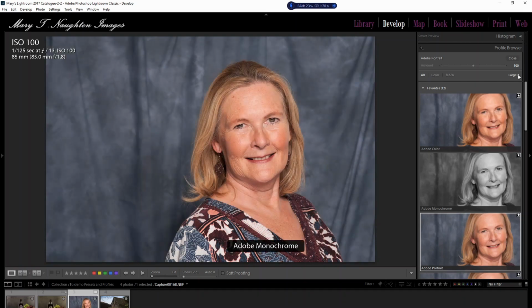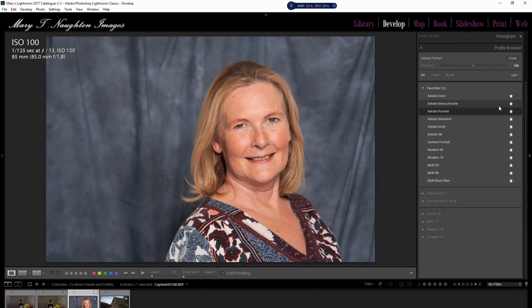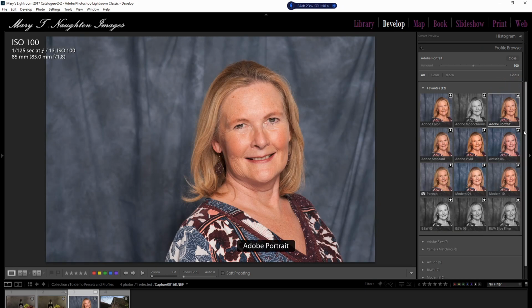For myself personally, or you can have list, and a list will just give you the names and it doesn't show you what the profile is like, but you can just hover over the name and it will change and show you on the full screen what that image is going to be like. So I tend to stick with grid, that way I can have a quick look and just hover over the profile that I think I'm going to like, and either select it or move on to another profile and see which one I would like to go with.